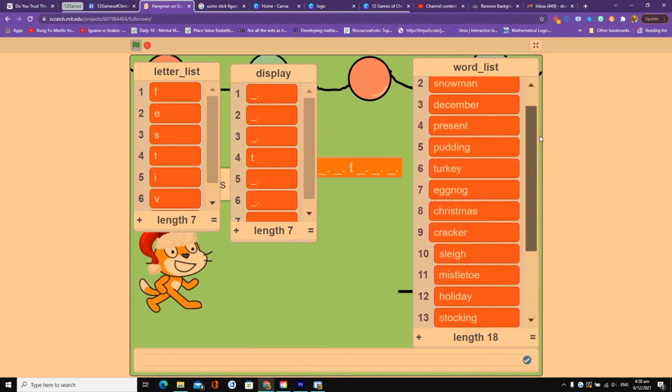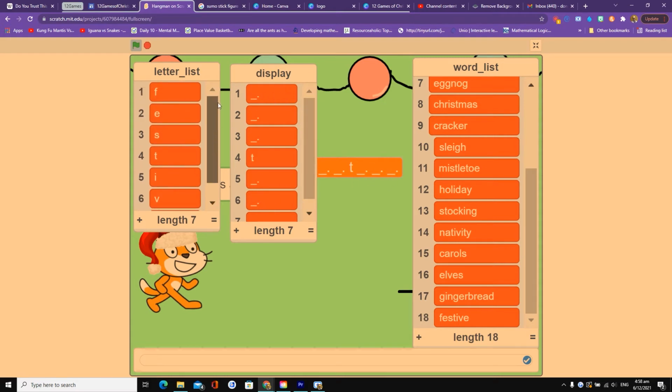I've got a display, which is what you see in the middle. I have a word list, which is where all the words are for the game. No cheating now, but they're all there. And I also have a letter list as well. And that's basically the word that's been chosen and each letter of that word. So you can see here, the word is festive and there are 7 letters to it all there. And in the display, you're trying to fill in that display to match each letter.